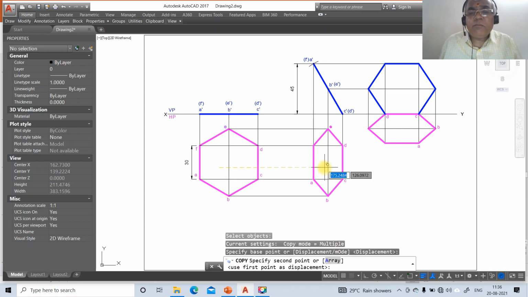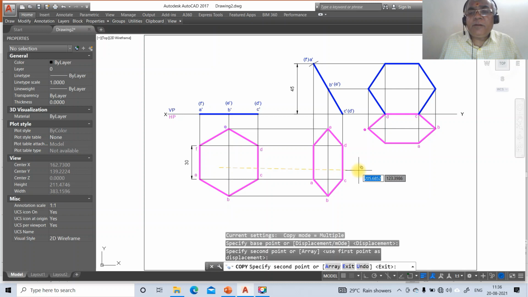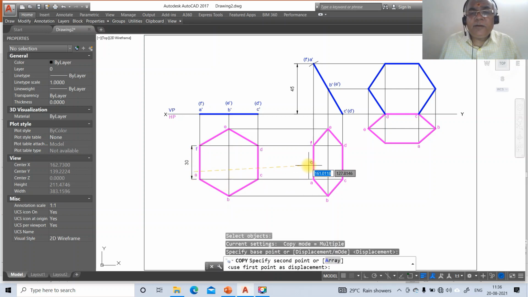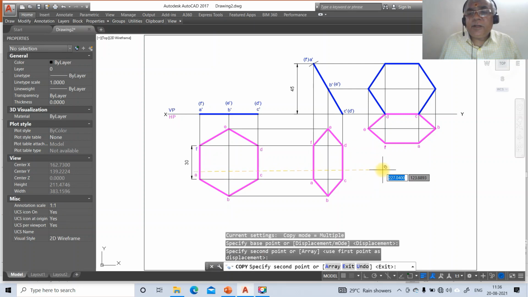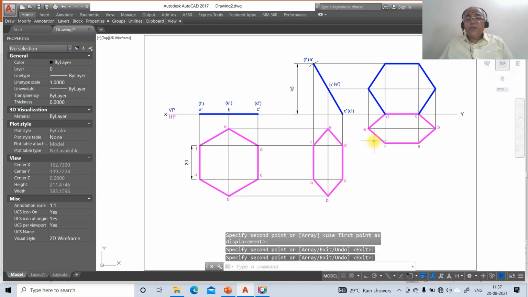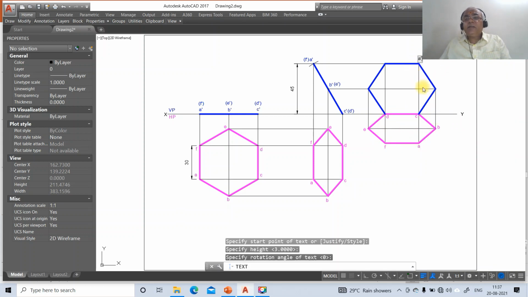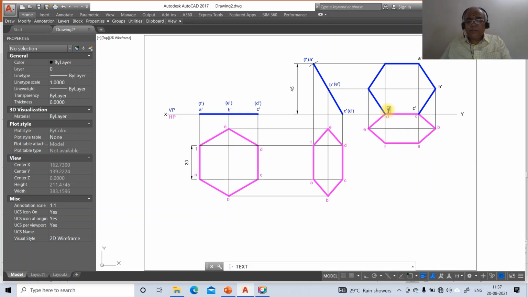Similarly E, take this E and that E will come here. Similarly F, that F is here, that we will get here. So once you do that, now we need to go for dtext. So here you mark this as A dash, then it is B dash, then it is C dash, then it is D dash, then it is E dash, and this is going to be F dash.